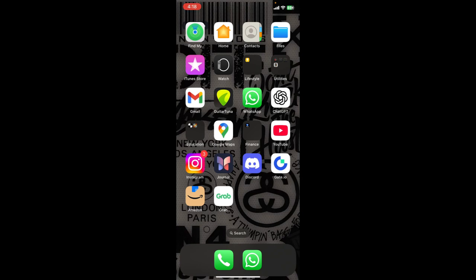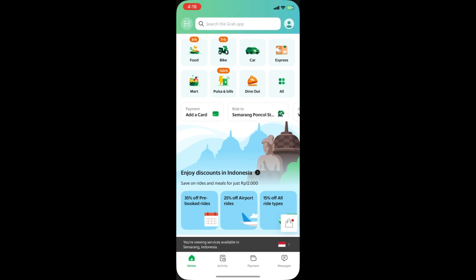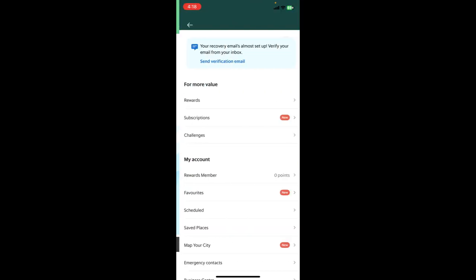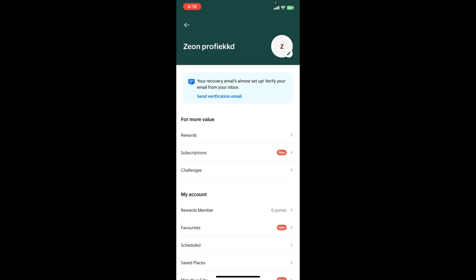First of all, open Grab application on your mobile device. Once you open the app, now log in into your account with your registered email and password. After you get logged in, now look at the top right corner of your screen where you can see your profile icon. Click on it. After you click on it, now scroll down.